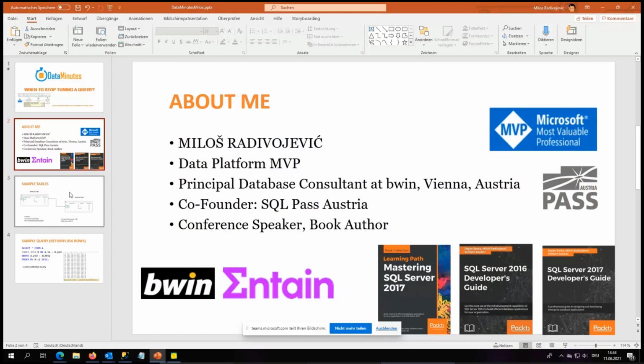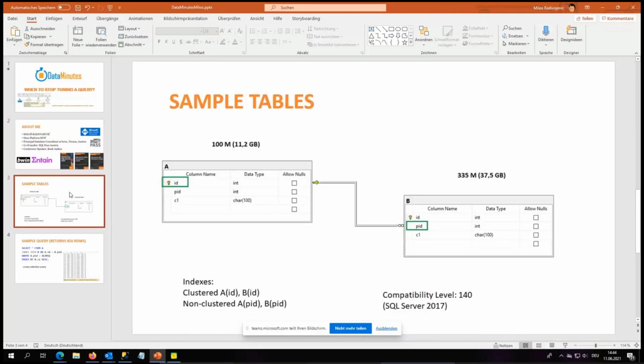We have only 10 minutes, so let me introduce sample tables that I will use in this session. It's a very simple data mart. The parent table A has 100 million rows. The child table B has 335 million rows. There is a foreign key relationship over the column PID.